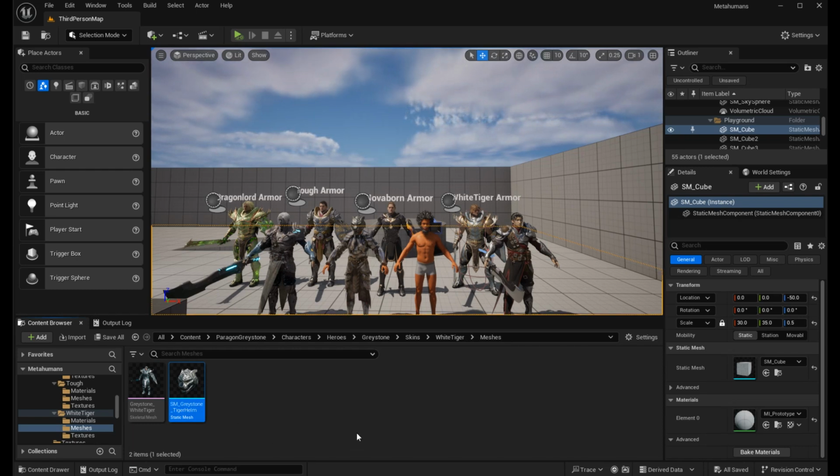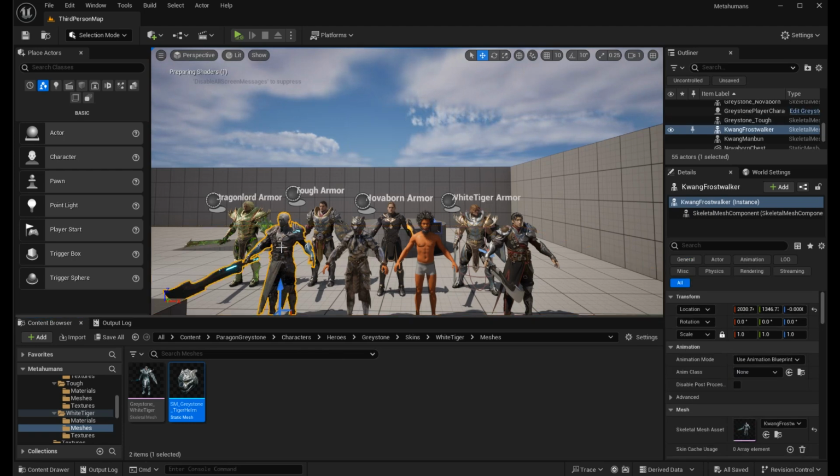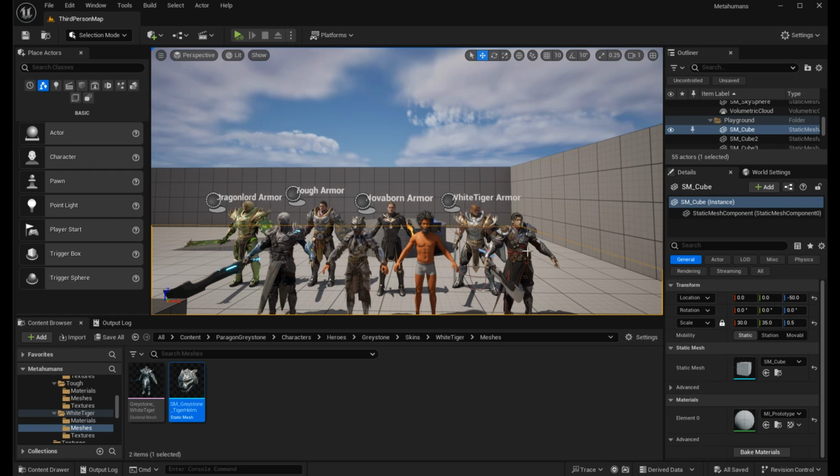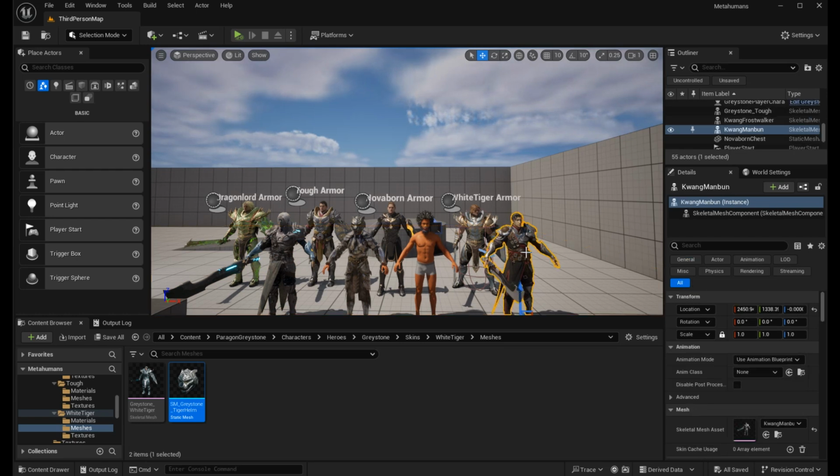So the next thing we're going to do is get our Kwang models, which is right here. And it's a total of 4 of them, I believe, 4 or 5. So we're going to start with that next.